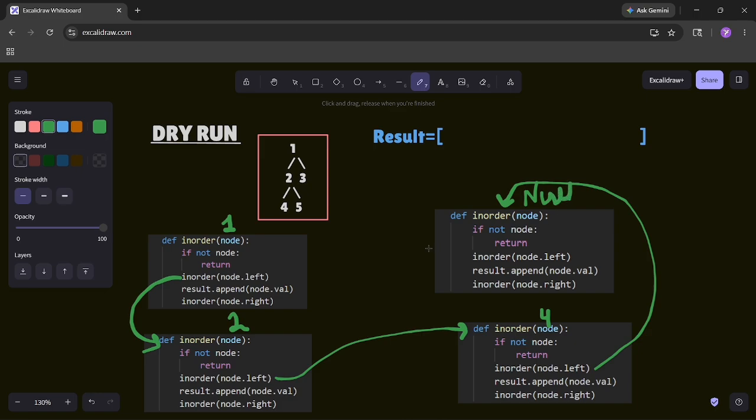So again we check, is this node null? Yes, this time this node is null. So we're not going to move further, we just return, means this part is finished. Now we're going to append result dot append node dot val. What is the node dot val? Which is going to be 4. So I'm going to append it inside our result.